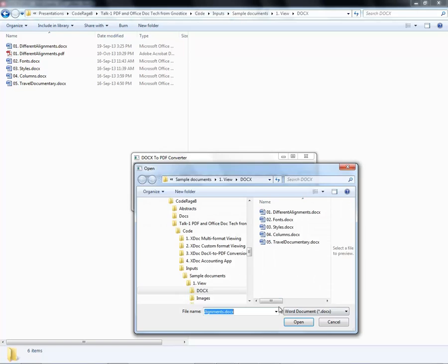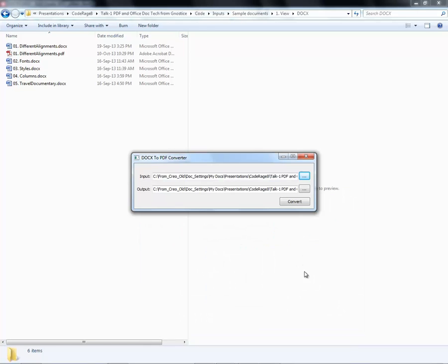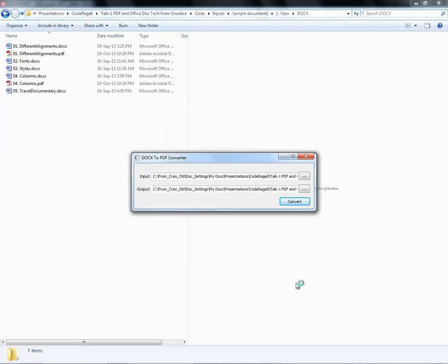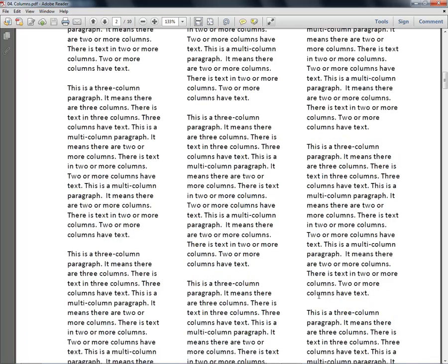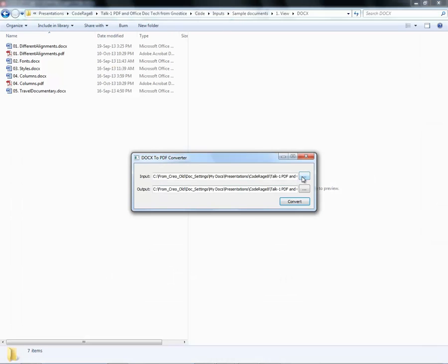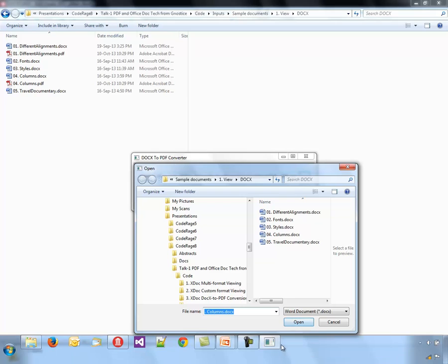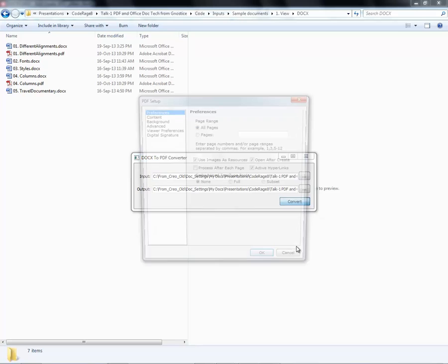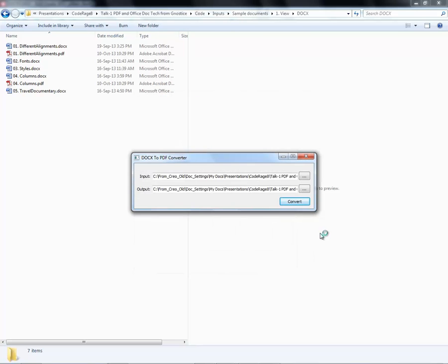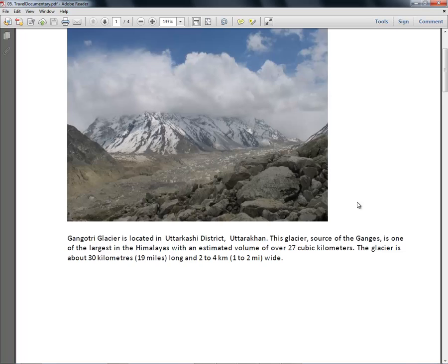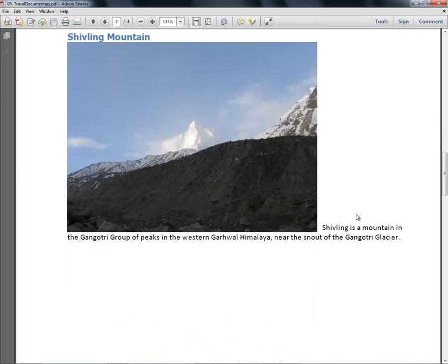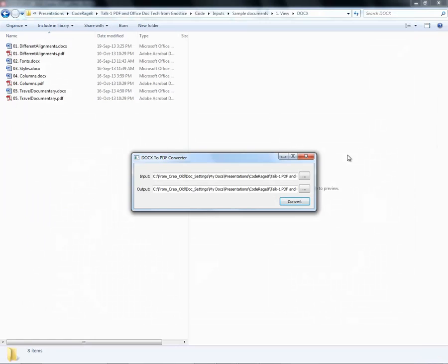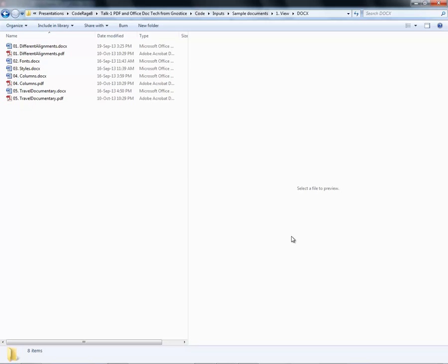Let's load something else, maybe the one with columns. Okay, this one renders too. And the other one with images. Okay, that one. Okay, that looks pretty good.